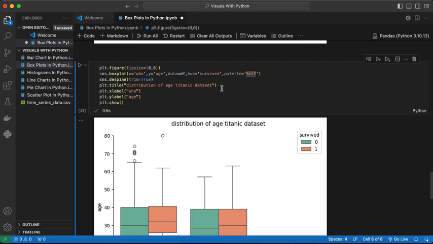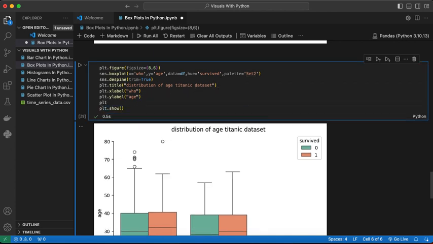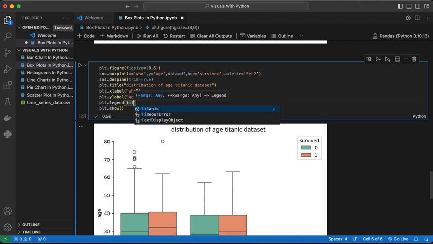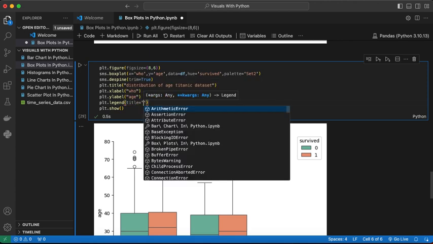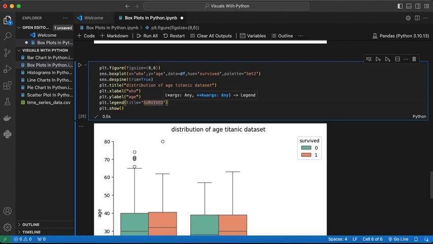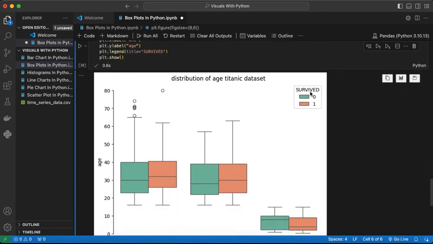We can also put plt.legend, and for the legend we can use the title. We can customize our hue. Where we put hue, we can just customize that here, and we can't do anything else with hue. So for the legend we are referring to hue. Let's say I put survive, but in capital, so the hue will change. Here it's changed now.